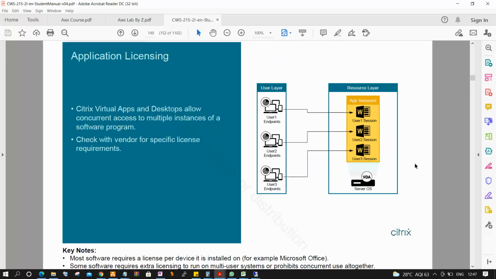Apart from that, application licenses also we need to buy. For example, this is a Citrix server. What licenses are you normally buying for a Citrix server? Operating system license. Next, RDS license. Next, Citrix VDA license. Next, what are the applications you are installing? Application license also we need to install. This is called the application license concept.